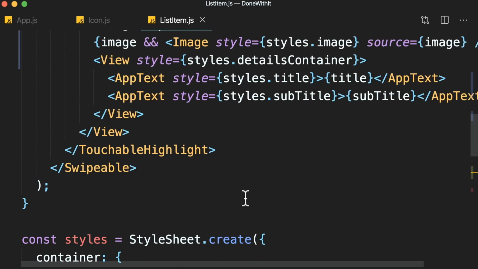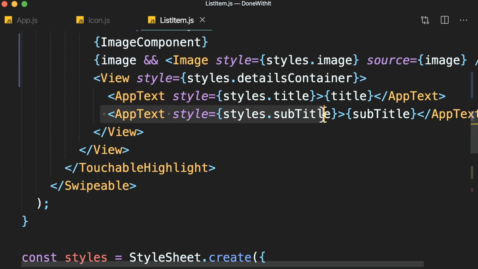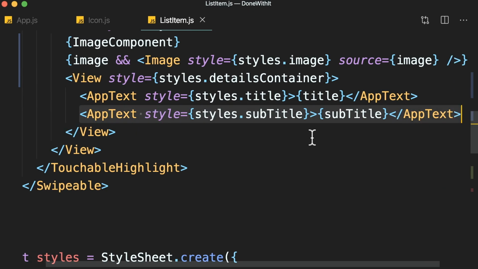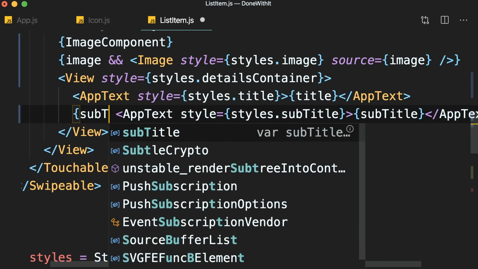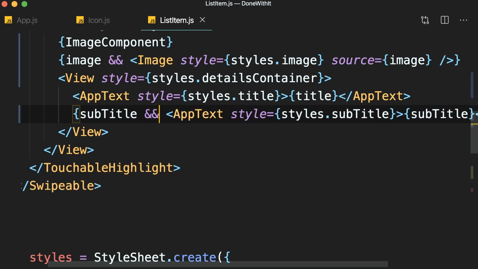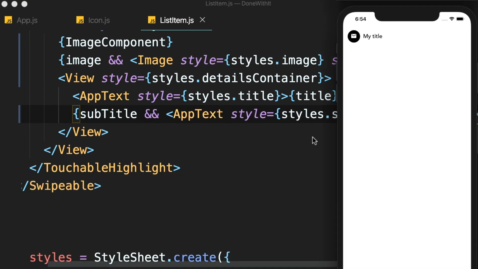And then we have to go over here and conditionally render this app text component. So let's wrap this with braces and type subtitle and save the changes. Take a look. Now our title is in the center of this row. Beautiful. So our list item is ready. Next, we're going to build the account screen.